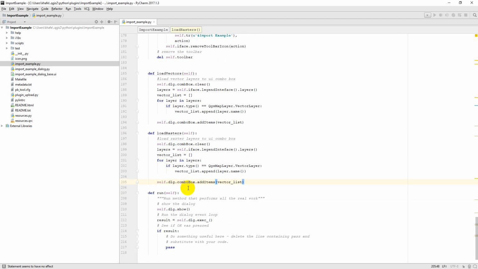Okay. We want to make this, first of all, a raster layer. I'm going to change this to raster list. Make this raster list. And then we'll make this raster list. Okay.